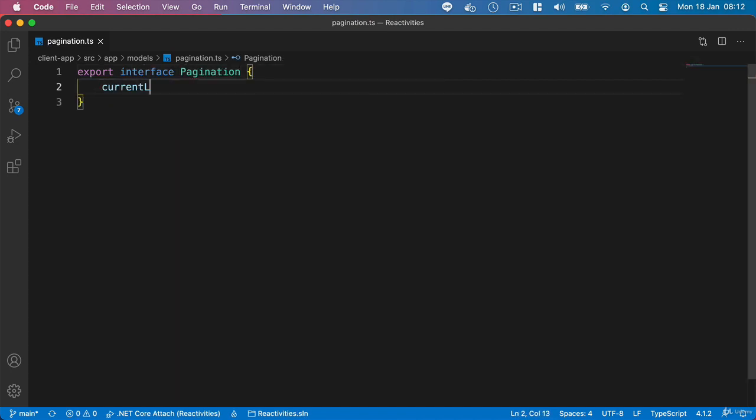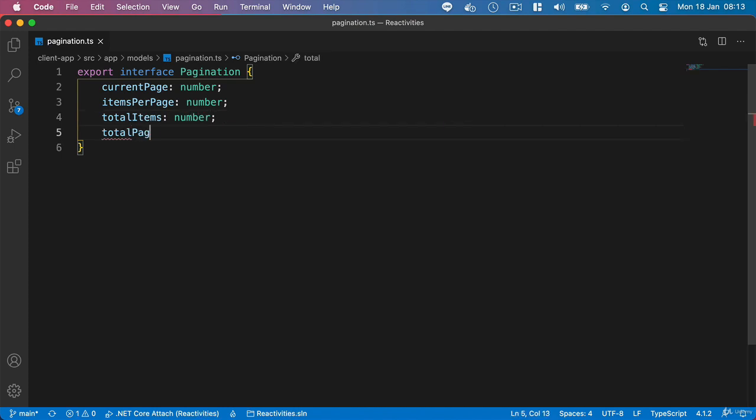And we'll just add the properties that we get back. So the current page is going to be a number. The items per page, again, will be a number. The total items, a number. And the total pages will also be a number.